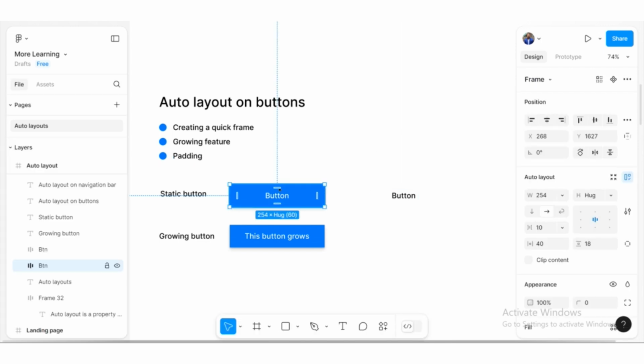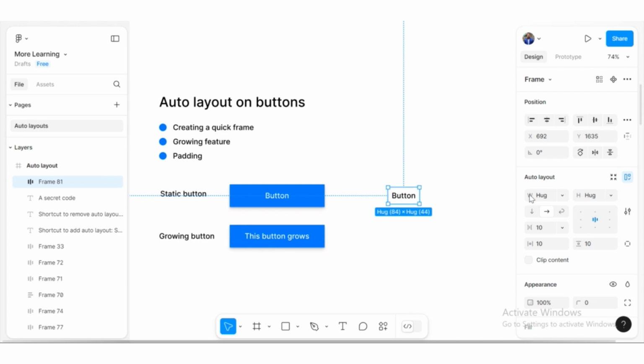Here we have the length and width of this button to be 254 by 16. We can simply add this to the width of the auto layout, 64, and we go to the height and we add 60. Now we have a button as large as this and as tall as this.